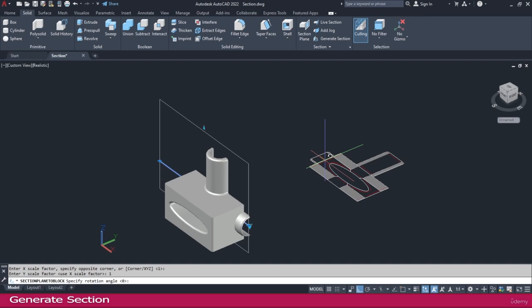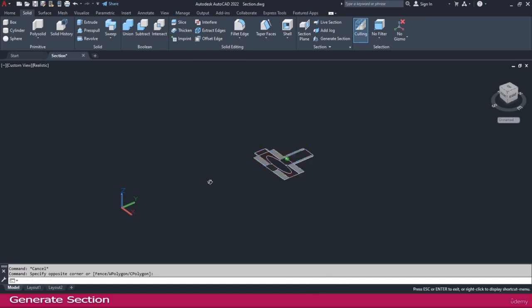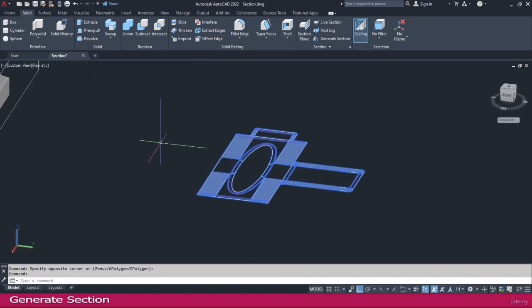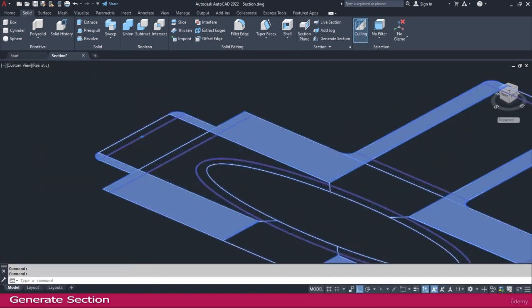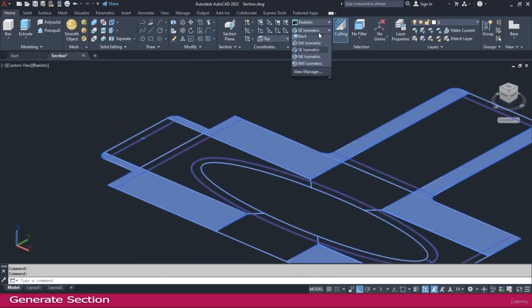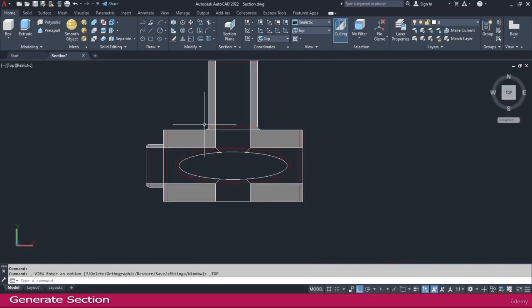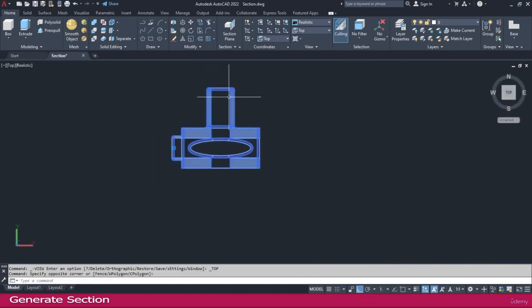Now it will ask you what the rotation angle is. Just simply enter, because 0 is acceptable, and if you need any other rotation angle, you can give the angle. Now you can see this 3D object, we got the 2D sectional view. Just go to home, and if you go to the top view, you can see this is the sectional view. Now select this one.